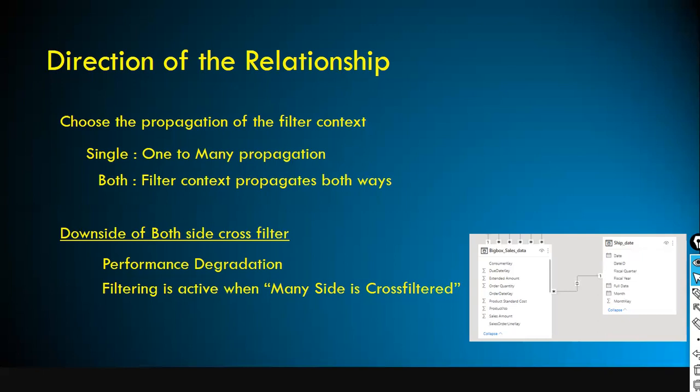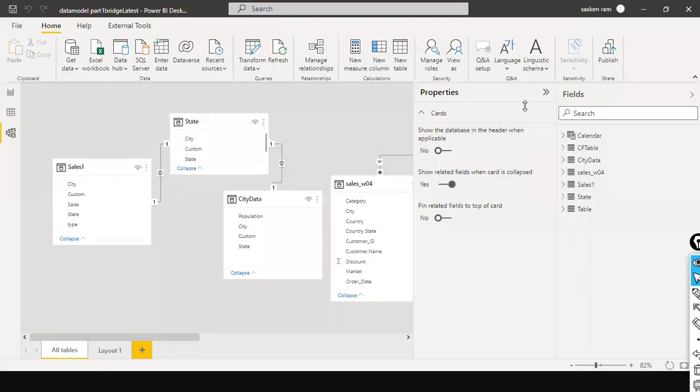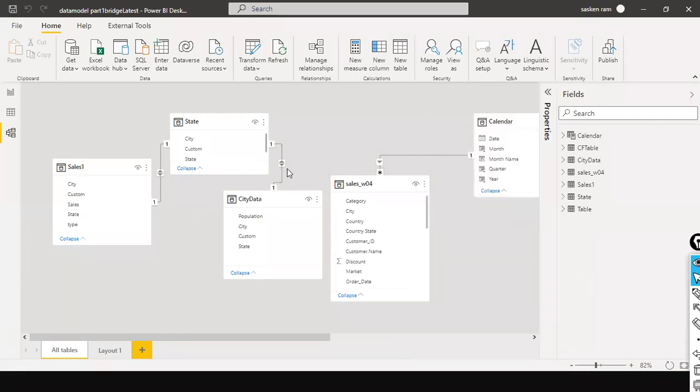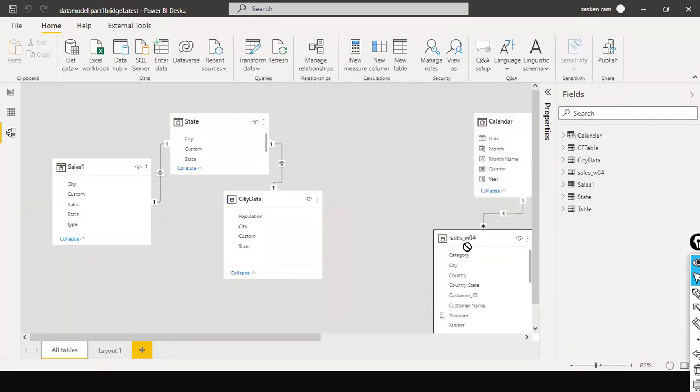This is also called a weak relationship. In a real-time scenario, we cannot avoid this. But whenever we encounter a many-to-many relationship, it requires some kind of treatment. In that case, we need to introduce a bridge table between the tables. I will take an example here.